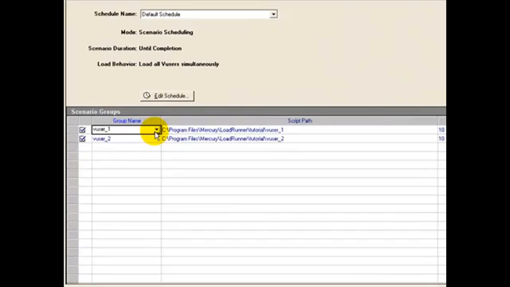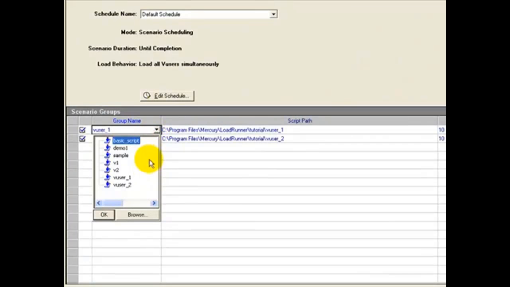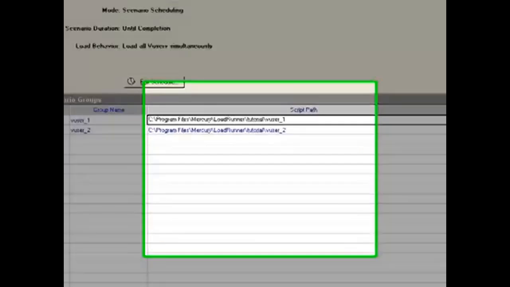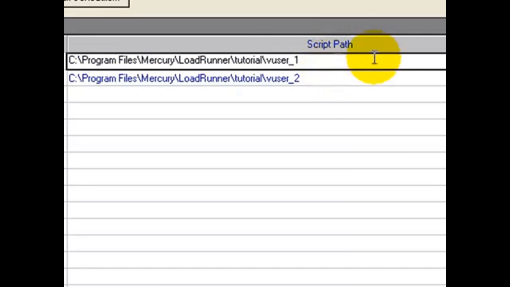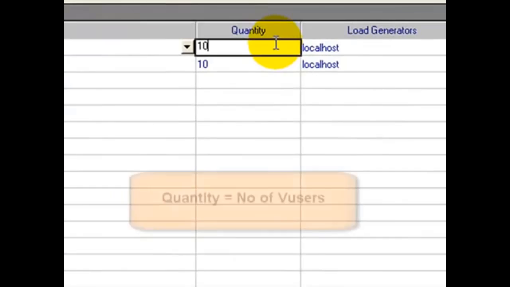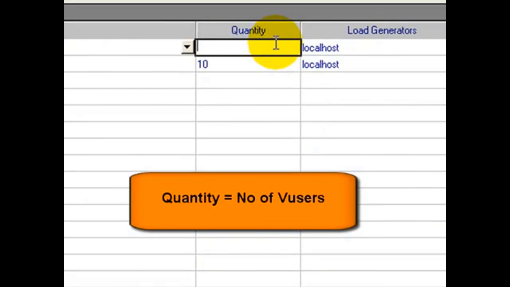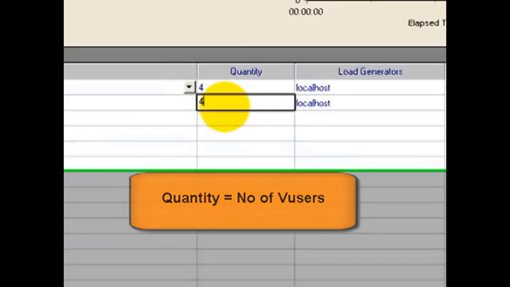The script path specifies the location at which the script is stored. The quantity specifies the number of vusers. Let me put it as 4 for both the scenarios. The load generators specify the machine at which the vusers will run.